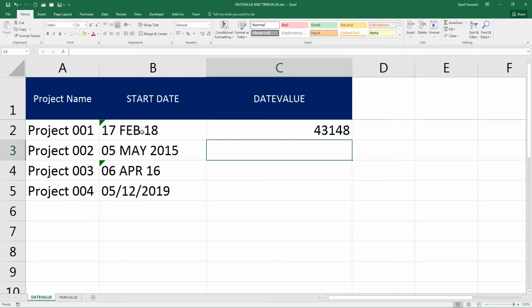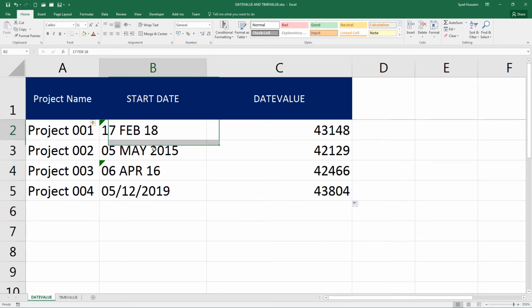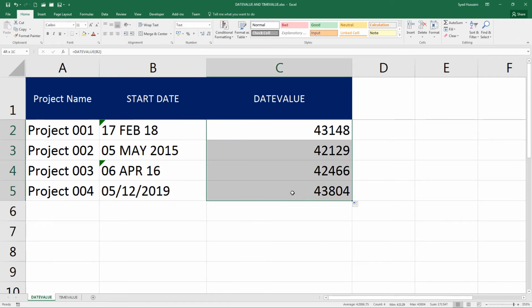It will give me a number in return. This is a format of date in Excel, just another format. Let me drag this down quickly. All of them are now properly converted to dates.